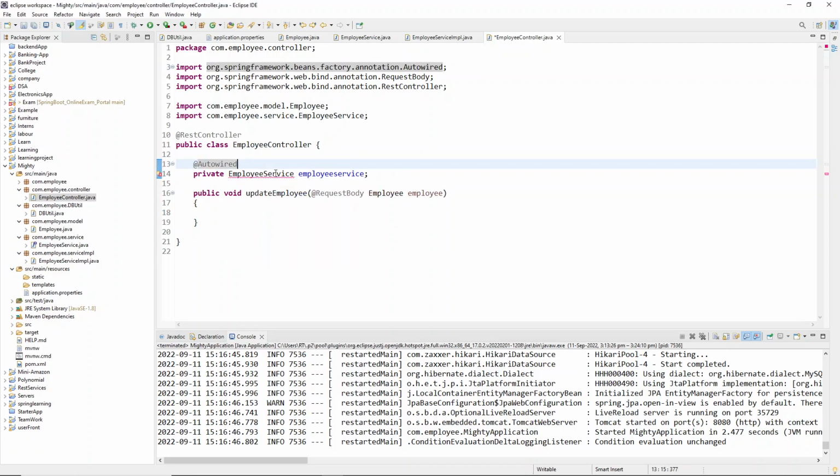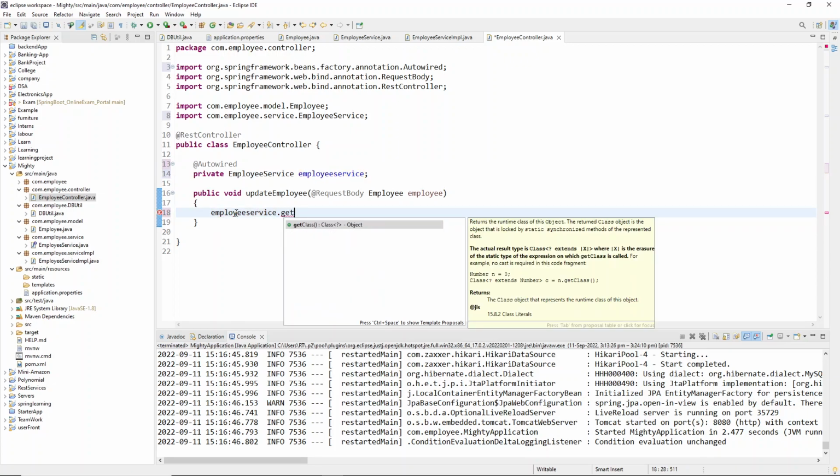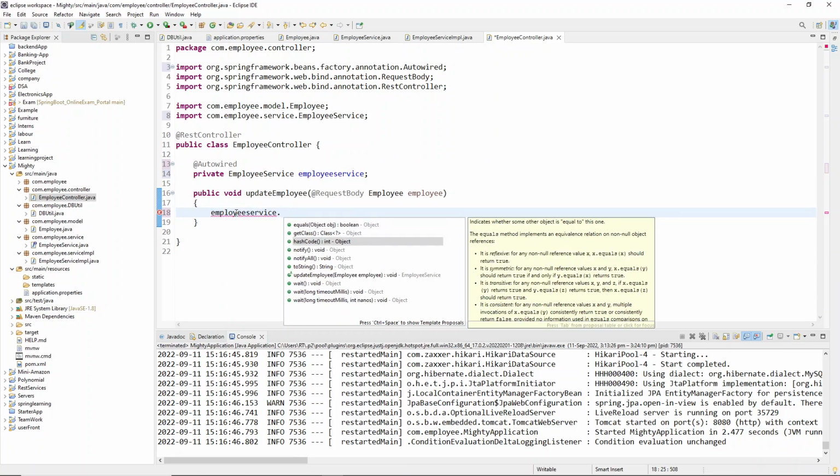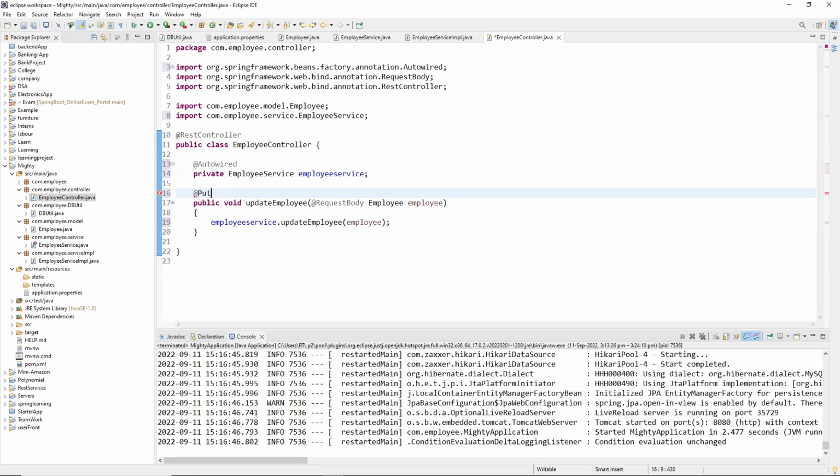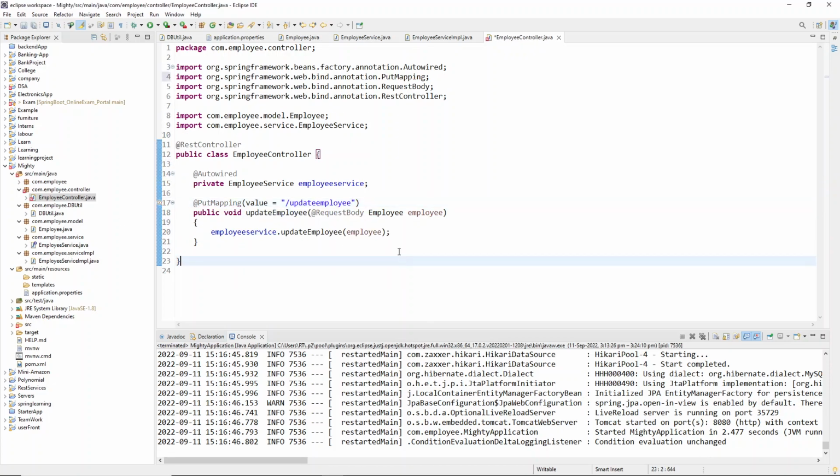So let's import this EmployeeService as well. Using this employeeService dot, we call the updateEmployee method that we have, and give a semicolon. Now let's try to understand a little bit. Wait, first we'll create an API over here. So @PutMapping, value is equal to update customer, or let's say updateEmployee. So import this PutMapping as well. Clear?